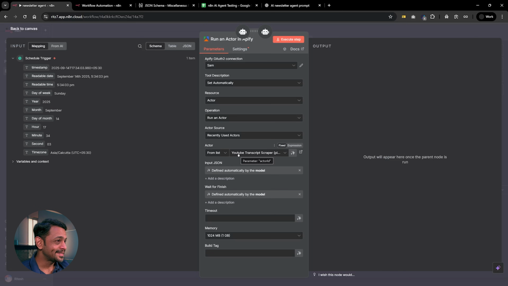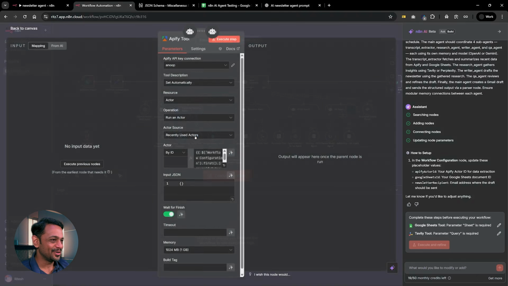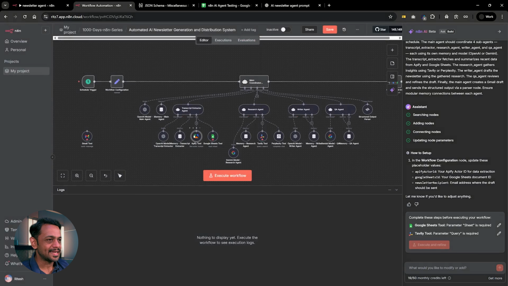And it has selected YouTube transcript scraper. Okay. It has defined the input JSON automatically by the model here. Oh yeah, that's what I was wondering. So it should be here. Let's go here. And you can see here it says by ID, and it is coming from the workflow configuration thing, okay, which is not right. We'll have to set this up, okay.